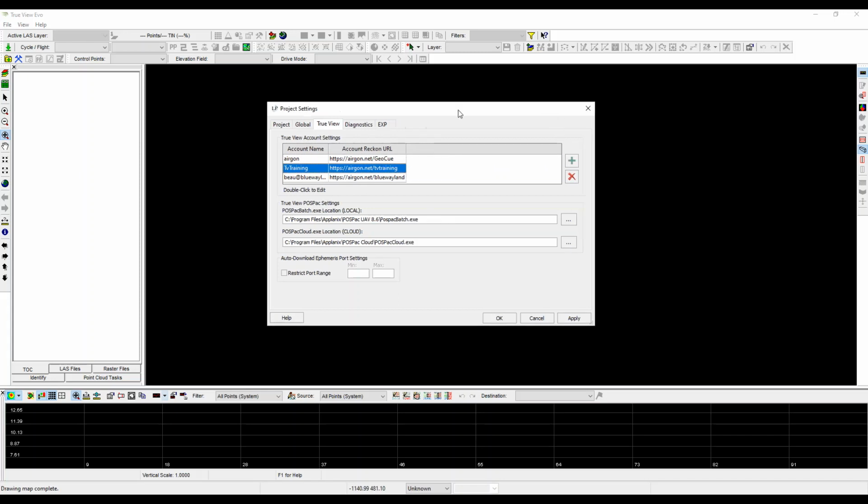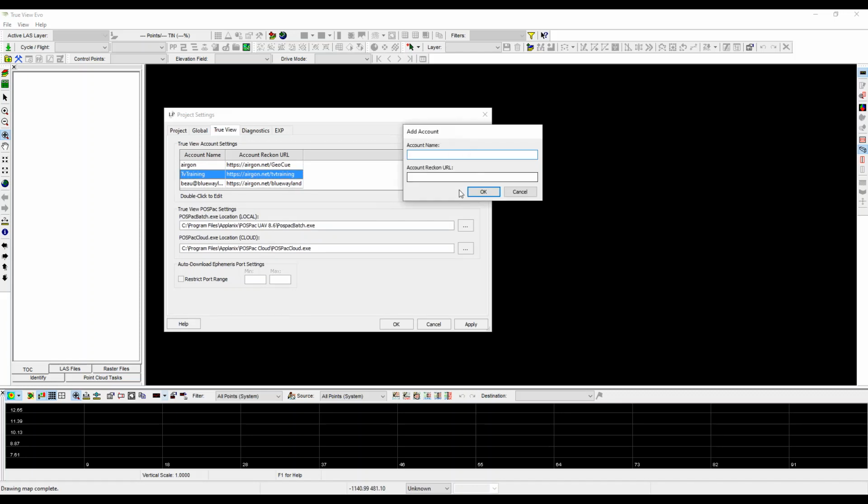The way to create this is just click this plus. Account name can just be TV training, and the URL is https://aragon.net/TV training. So everybody, if you want to use POSPac Cloud, you'll have to create this account. You'll just click OK, and it'll add that in here.